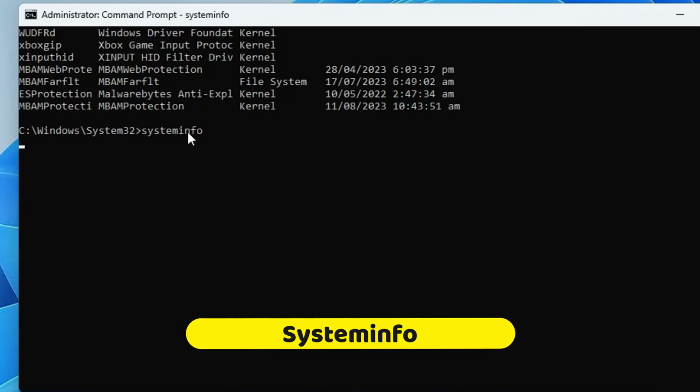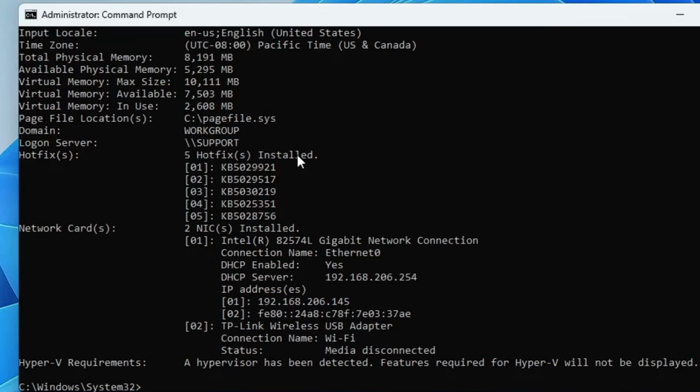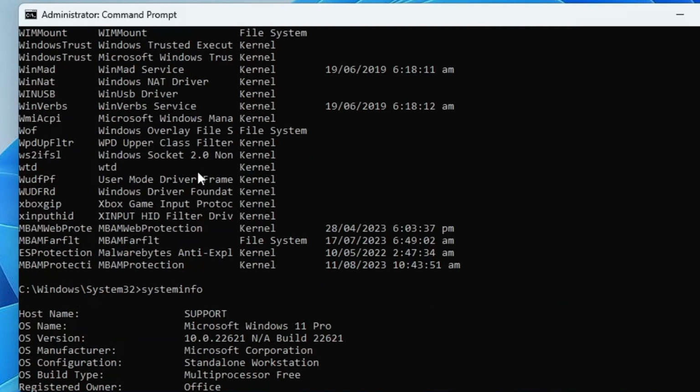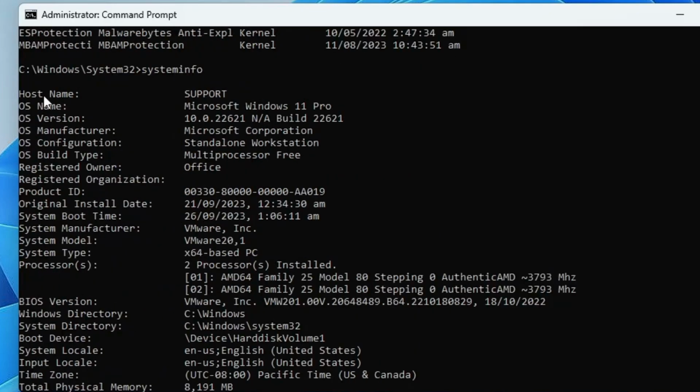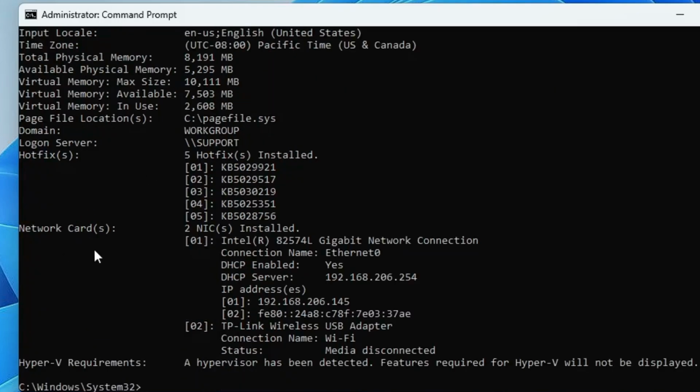Okay, now the next one is systeminfo. So if you type this command and hit the enter key, now this will be loading up all the information about your system devices. And once it finishes loading, it will show you what kind of operating system you have, the operating system version, the build type, the registered owner, the product ID. So if you want to know the product ID, the activation ID of your Windows, then you can know it. You can know the original install date, system boot time, what kind of RAM you have installed on your computer. Every piece of information will be displayed over here. And you can even find the network card information and Hyper-V requirements.